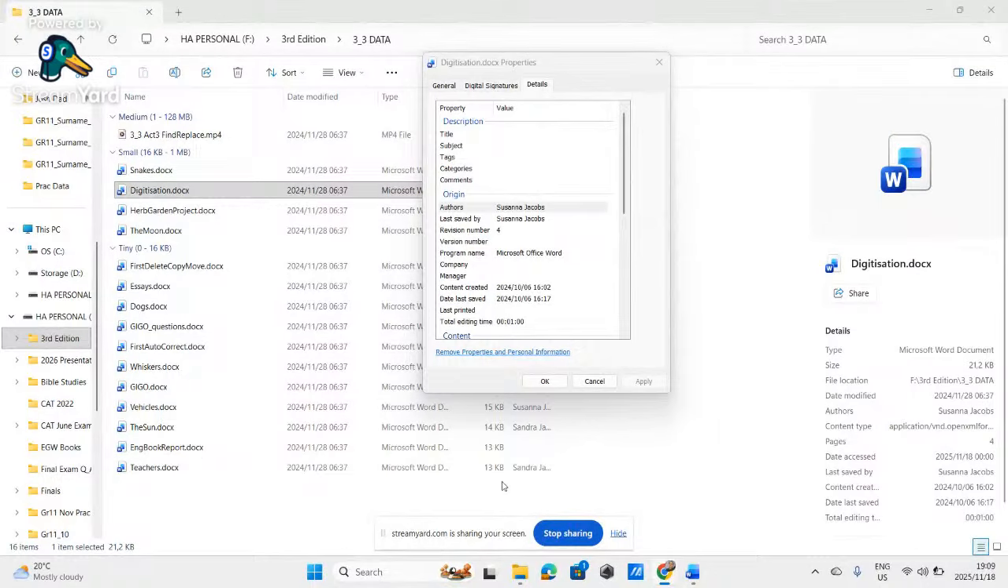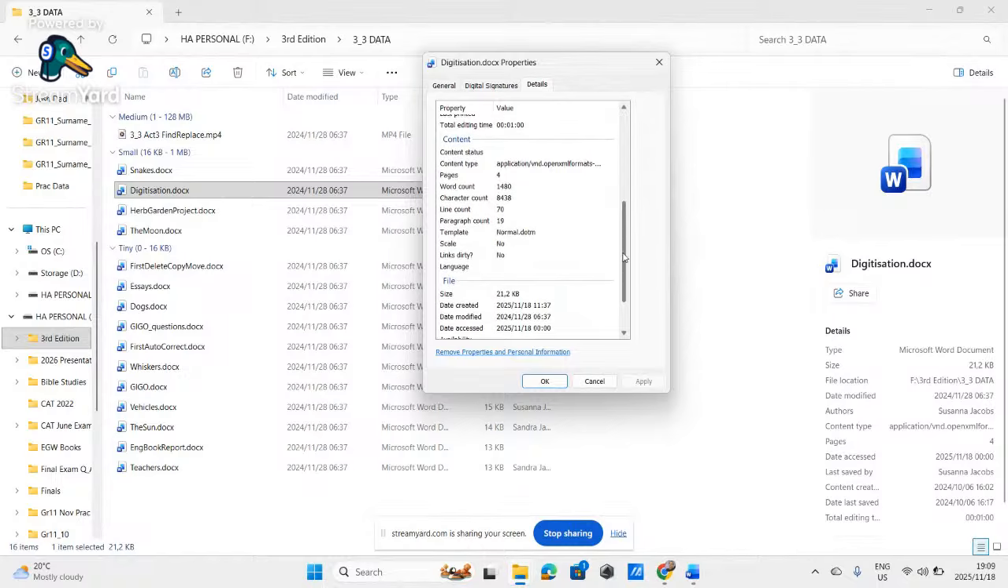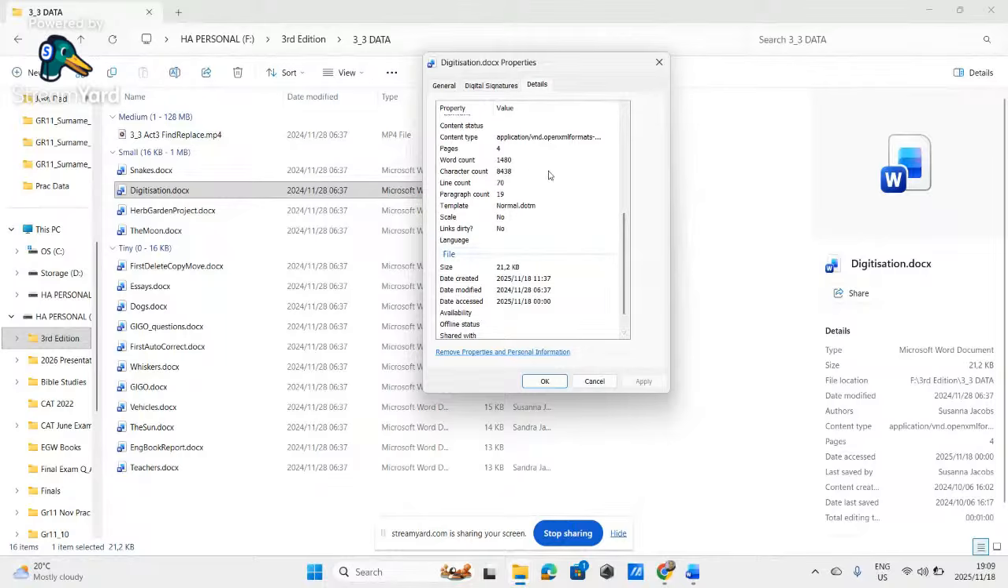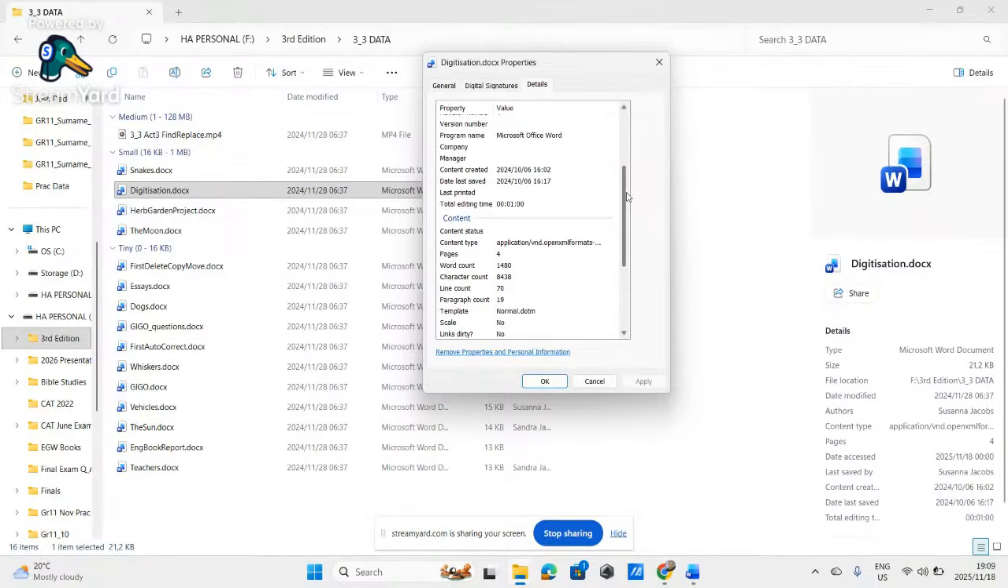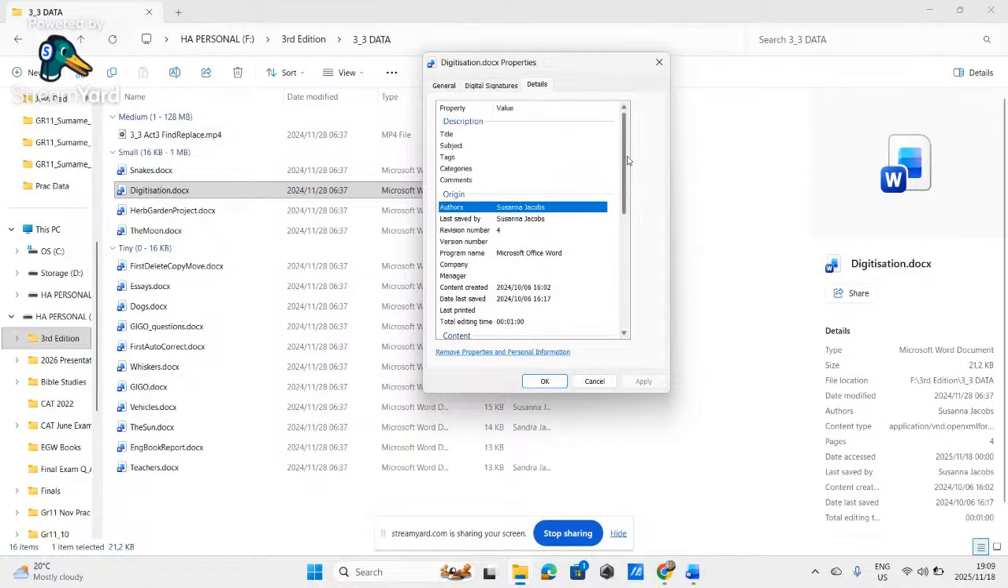Right. So I can scroll down, and do you see the info that I have here? You can see the various info, the size, the word count. What else do I have here? I've got the author. That's always important. So yeah, ton of info. This is your metadata, by the way.